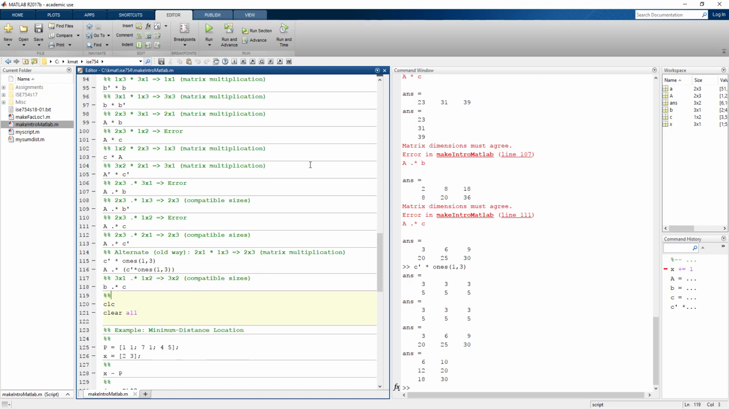And then finally, the last thing I'm going to do is clean up my workspace, because I'm going to start the last section where I go through an example on minimum distance location problems. What I'd like to do is eliminate all of the variables in the workspace, and also clean up the screen here.